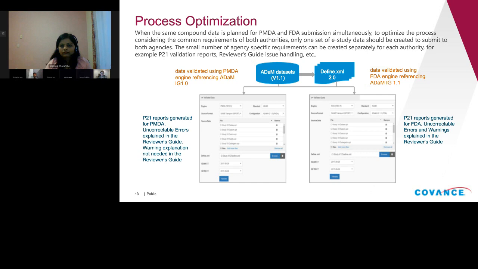Warning explanation also needs to be entered in the reviewer's guide for FDA submission, while for PMDA submission, the same data we validated referencing ADaM IG 1.0 using the PMDA engine, and warning explanation is not needed in the reviewer's guide for PMDA submission. Only uncorrectable errors explanation was added into the reviewer's guide.